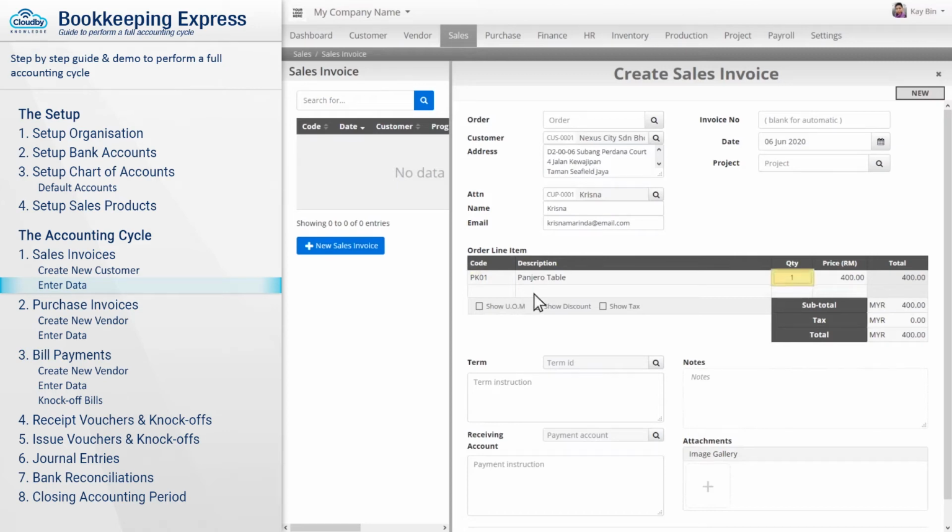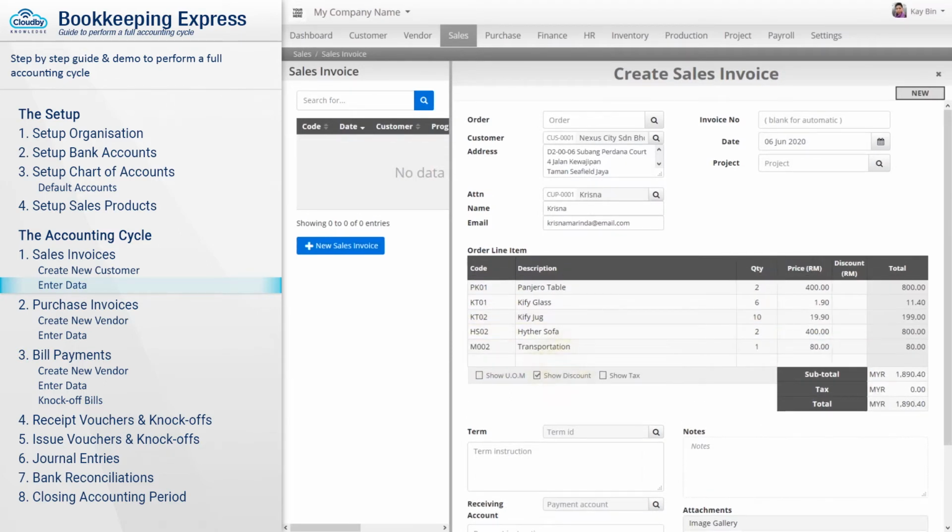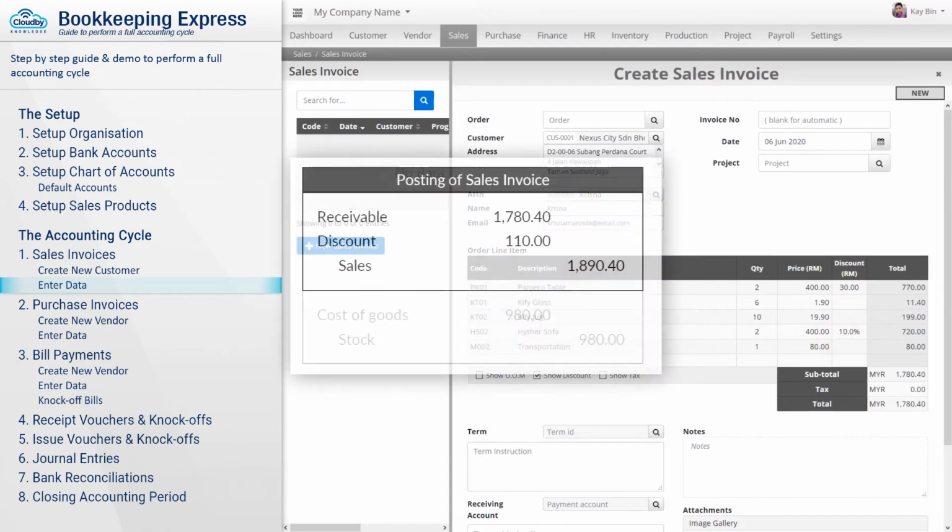Next is enter the quantity. Then continue doing for the remaining rows. Discounts are set by each line. Click on the Show Discount checkbox. The discount value can be an absolute amount, or percentage amount. Any discounted amount is posted to Discount Allowed ledger.